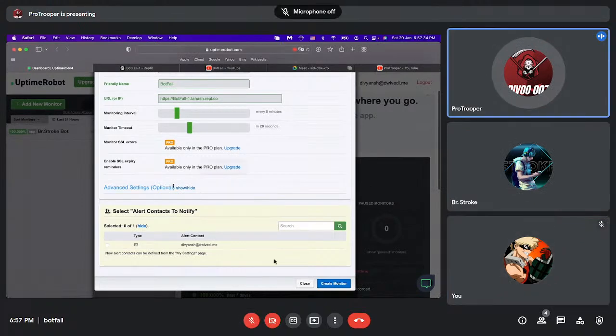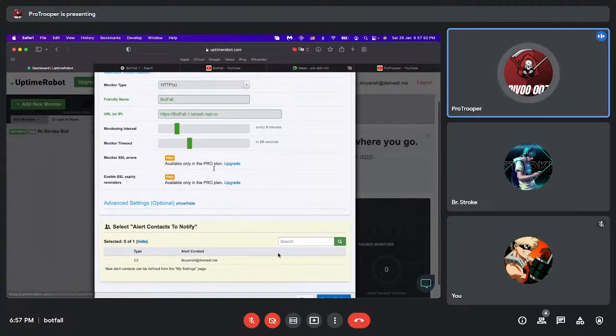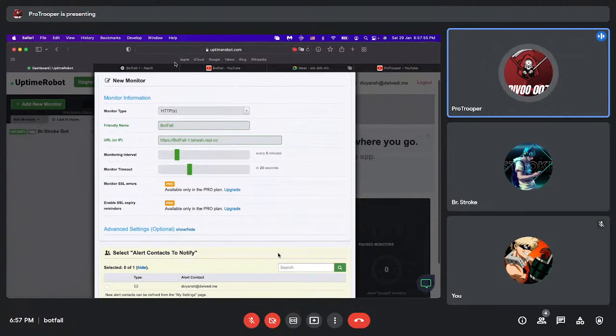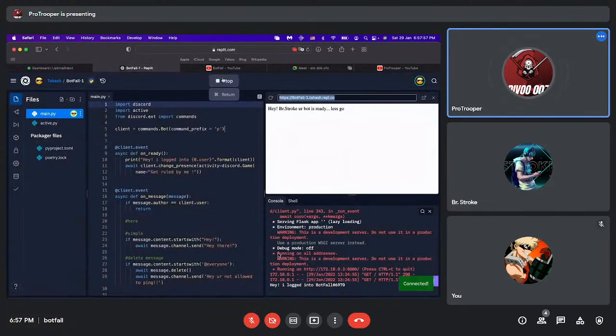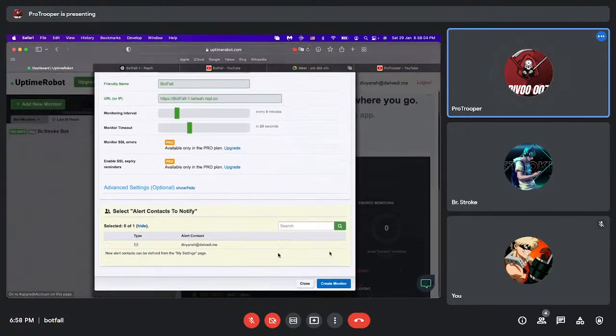So over here you have an option, advanced settings. Not to confuse you, but this option you need to highly ignore. You can click show and hide, and it'll give you some options, but you don't need to click on anything. It'll just confuse you even more. Simple steps: monitor type HTTPS, friendly name your bot's name, your URL or IP is the same one you got from running. Just copy paste it over here. Your monitor interval 5 minutes, your timeout is 20 seconds. And then your next step should be create monitor.